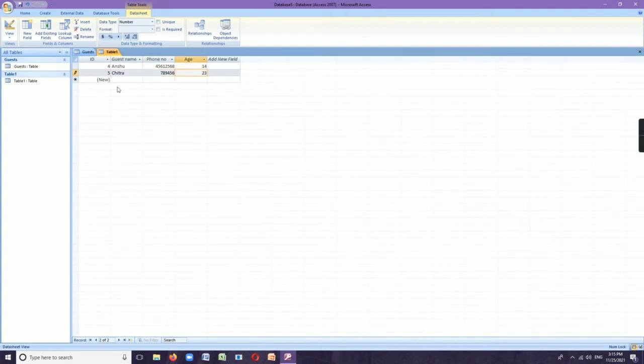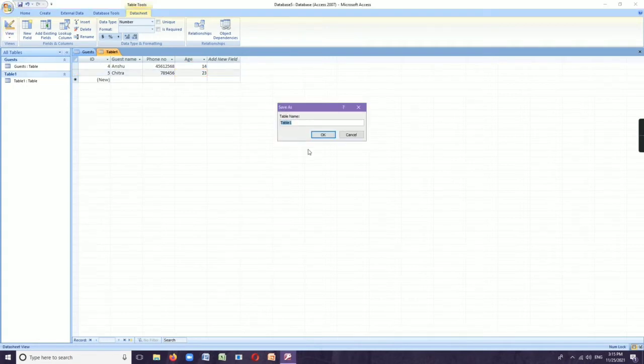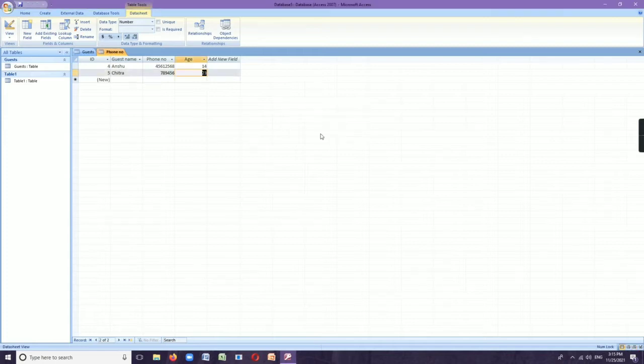Now we have created our second table. After that, let's save our table name. Here I am giving the table name as phone number. So after changing the name, we can click on OK. So now we have created two tables. Now let's check how we can establish a relationship between these two tables.